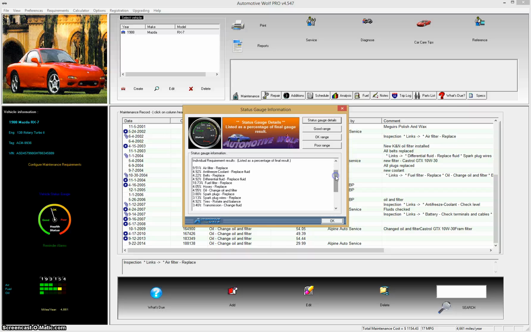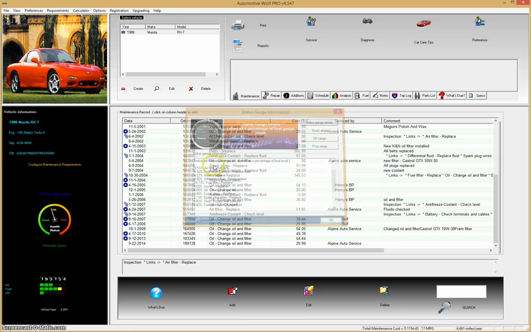You can make changes to the requirements, and that will affect the overall status of that gauge. So you can control this gauge for each of your vehicles by changing the requirements, and when they need to be updated or when they're due, dates and distances, things like that will all affect this gauge. It just gives you an overall view of the health of your vehicle. It's a really important gauge to keep an eye on. When it shows in the poor range, you've definitely got some maintenance requirements that need to be addressed.